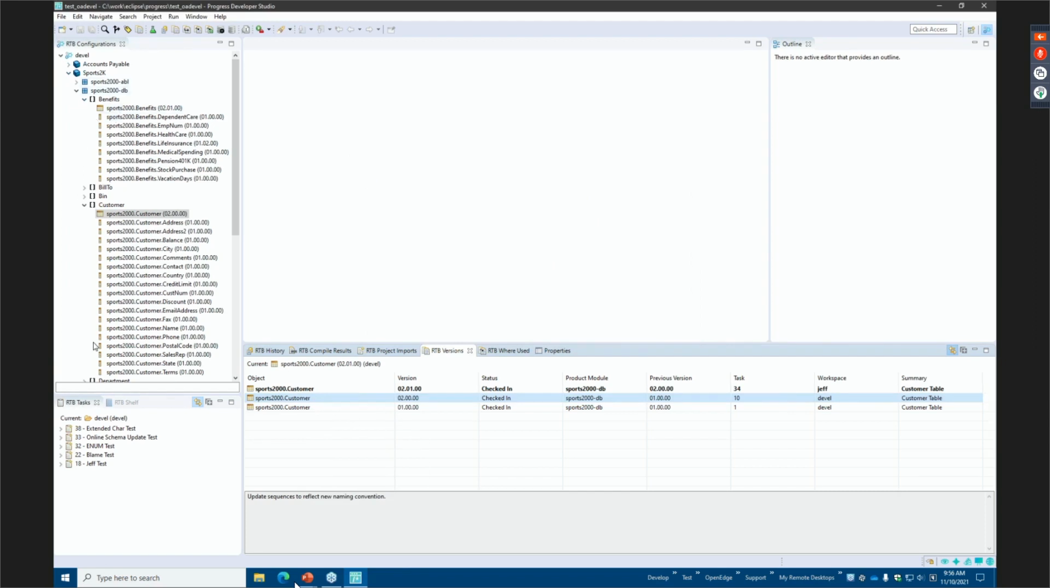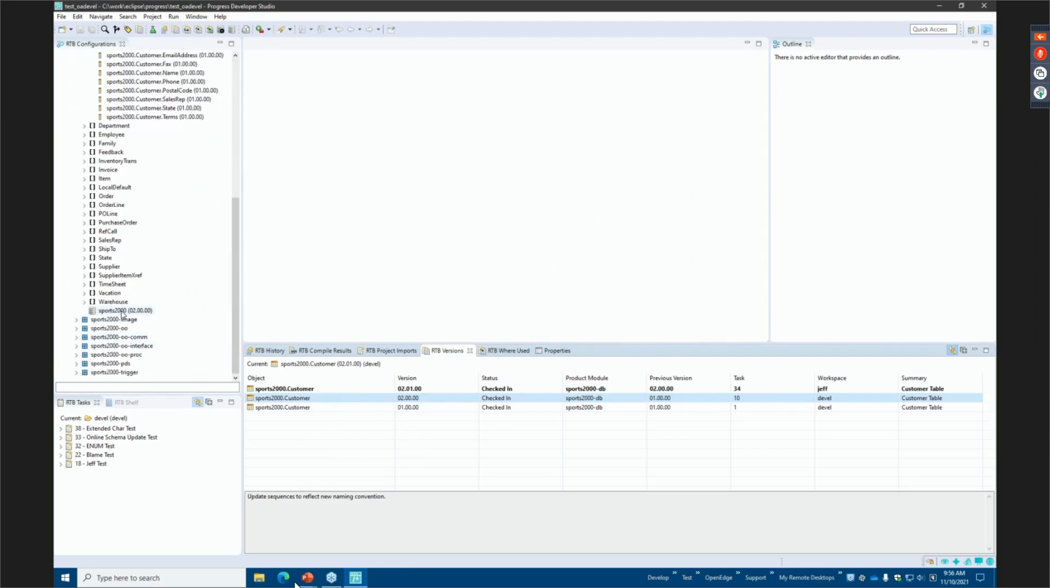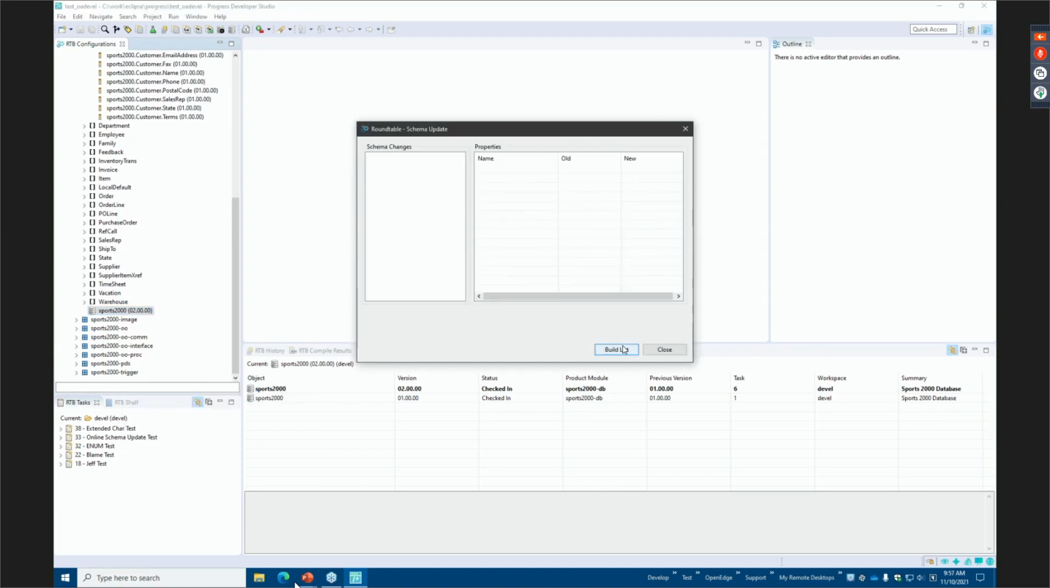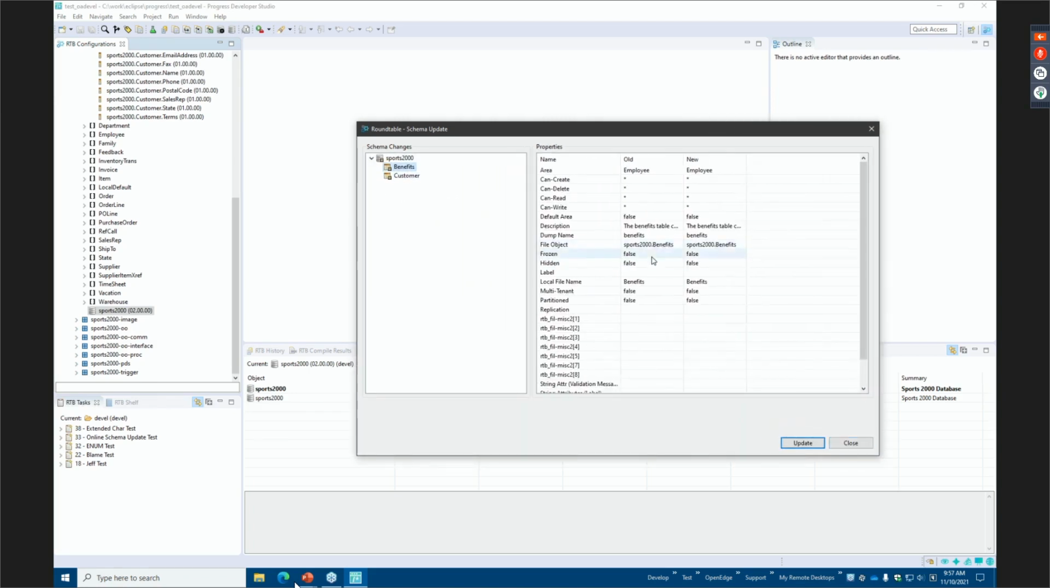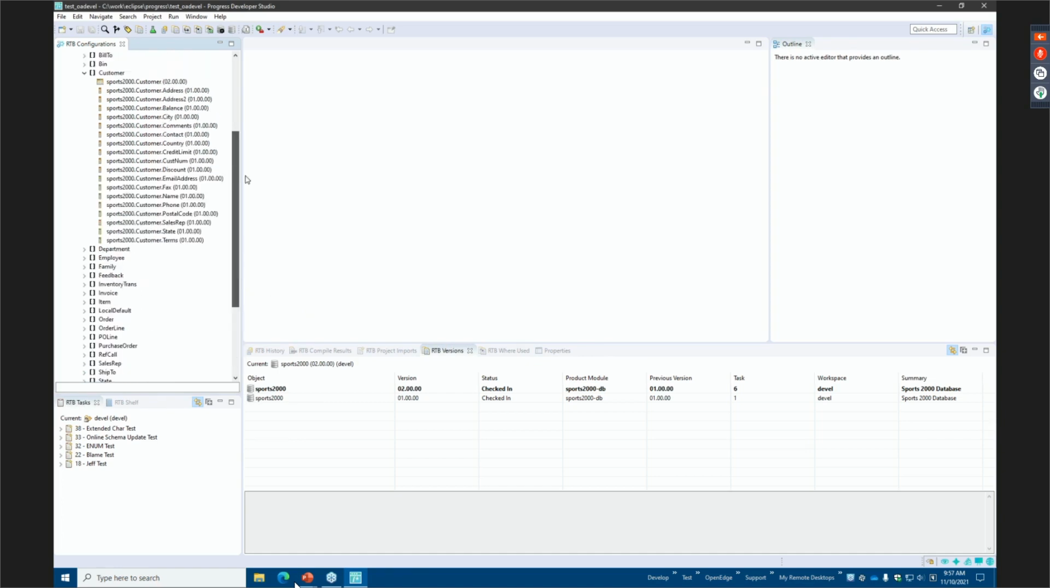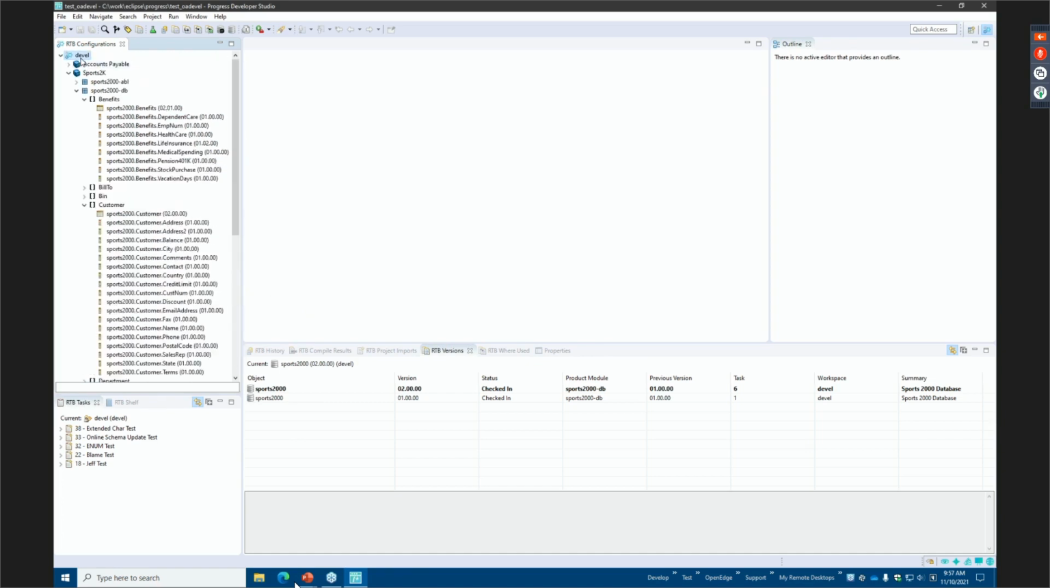And if we're happy with that, then all we have to do is update our physical schema just by going to the database itself. We're going to choose update, and Roundtable can figure out, hey, there's going to be a change to the benefits table. We can see it's going to replace it with the old version. And the customer table is going to be replaced. We choose update. The physical database is up to date. Everyone's happy.